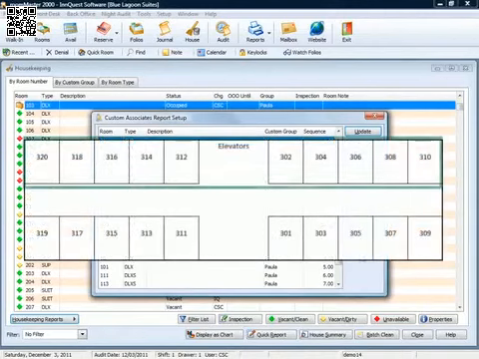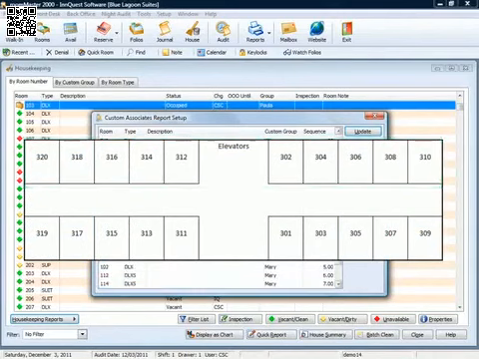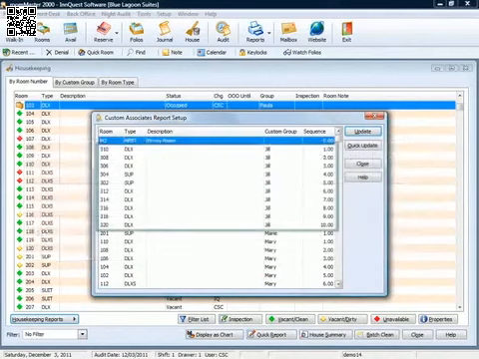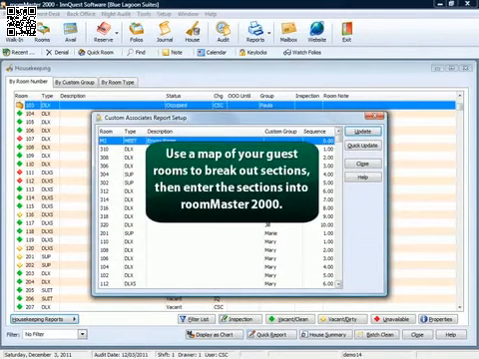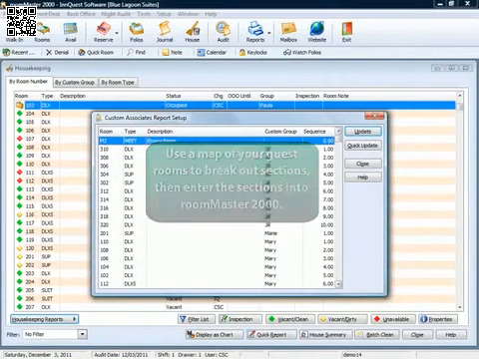So if Jill has all the even number rooms between room 302 and room 320, and they are on a hallway that is split in the middle by the elevator, with room 302 through 310 to the right, and rooms 312 through 320 to the left, with the lower numbers starting from the elevator, you might want to order her rooms as shown. This will print the rooms in order as they physically lay out on the floor. The best way to configure your custom group reports is to review a floor map of the property, break it into sections, then enter the information in Roommaster 2000.